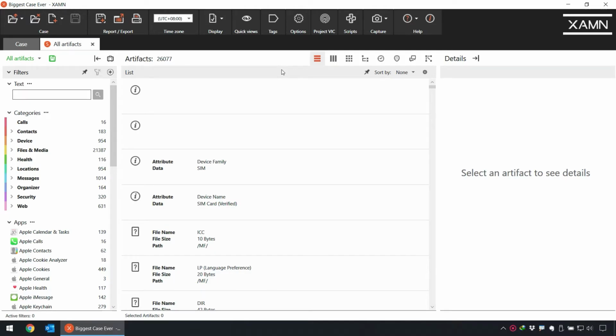Hi, in this video, I'm going to show you how to use the screen capture function in XAMN. The screen capture function can be found in the menu bar. If you click on the capture icon, you will have the option to either capture a video or take a screenshot of what is shown on your screen.